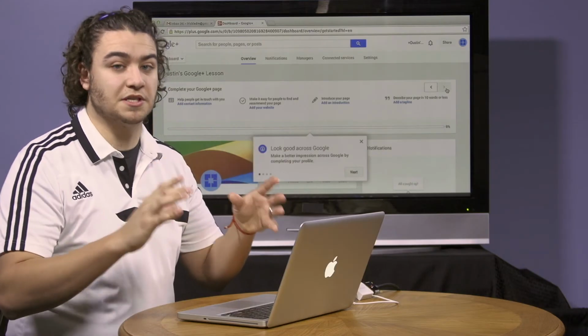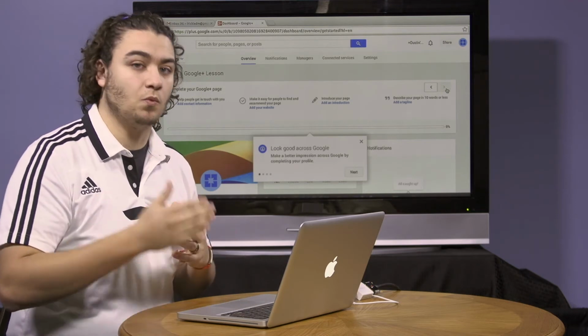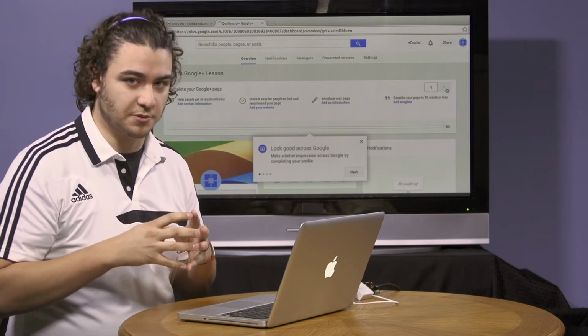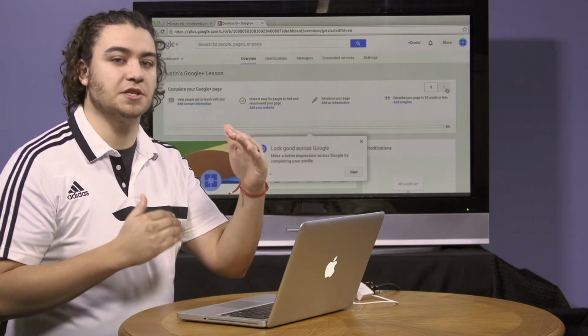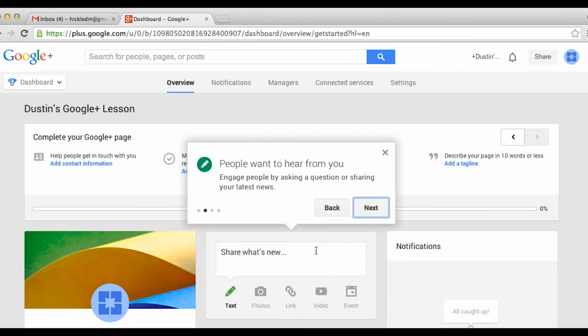These are all options that you need to make sure you fill out completely, because this will help, one, people find your page, and two, will help Google index your business a little bit better so that you'll even bump up in search engine listings when people search something relevant to you. So we'll go ahead and click next now that we've explored that.